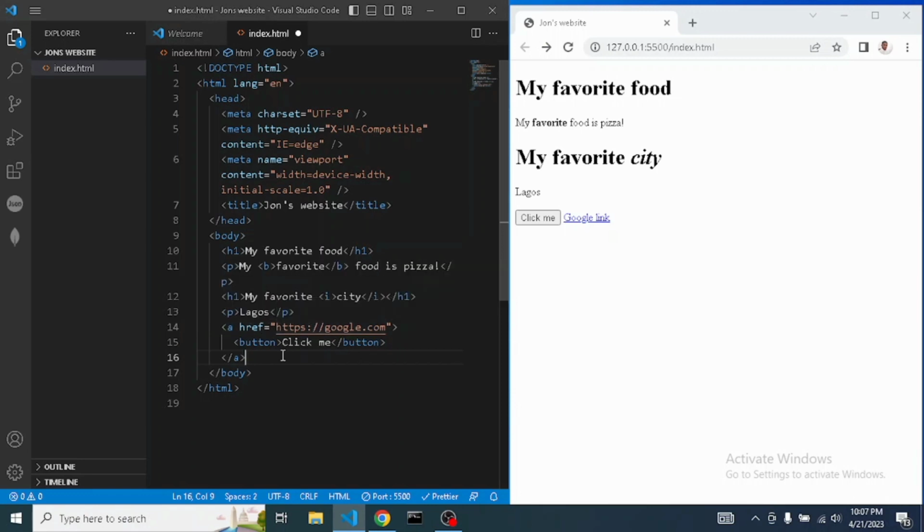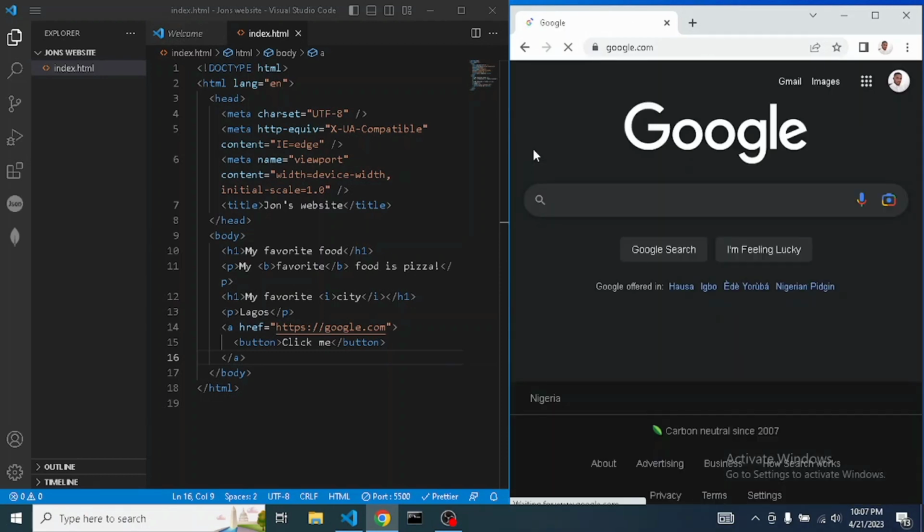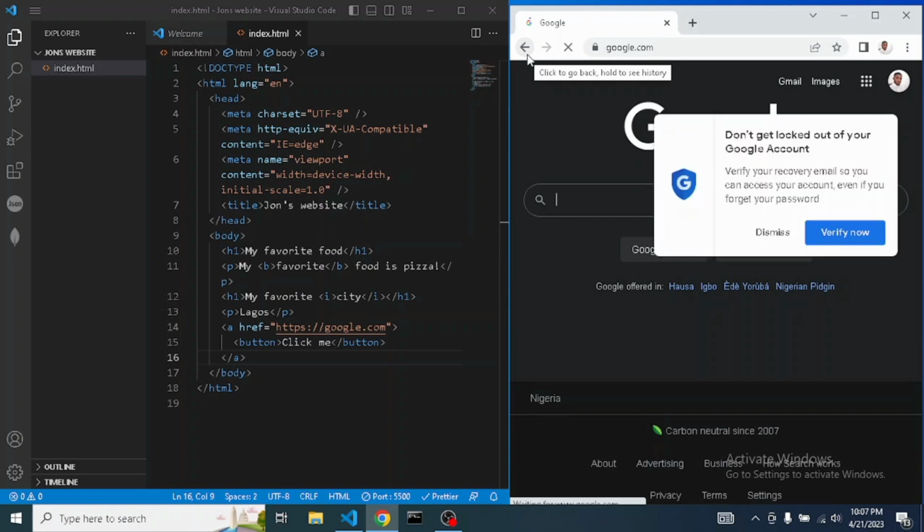So now if I hit save, it changes. So for example, if I go to the browser, which is now wrapped with the A tag, which is google.com, and I click on it, it goes to google.com instantly. So this is how you make a button functional to go to any link that you want it to go to.